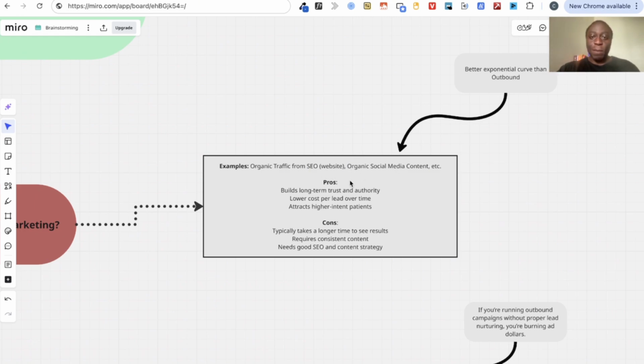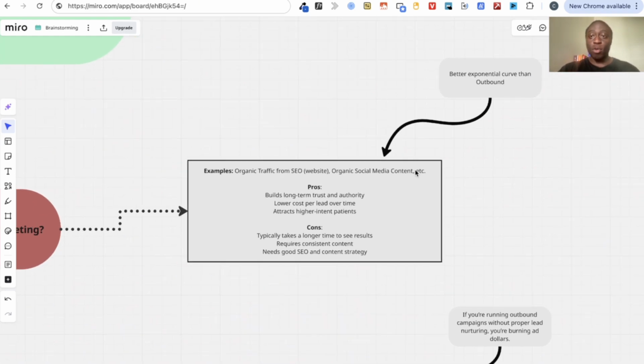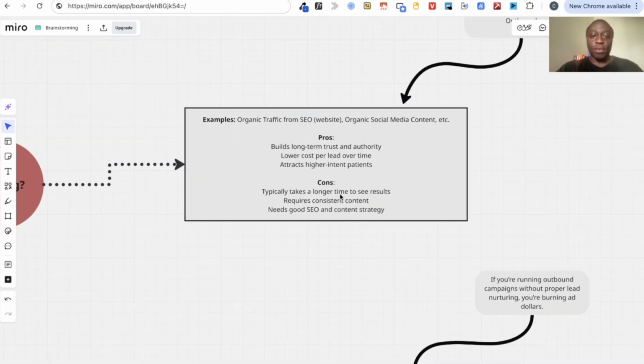Another example of inbound marketing would be posting organic social media content, whether that be posting on Instagram, Facebook, YouTube, different platforms, etc. So in general, inbound traffic is going to have a higher, more exponential growth curve than outbound marketing. I'm going to go over outbound marketing in a second. But first, some pros and cons for inbound marketing.